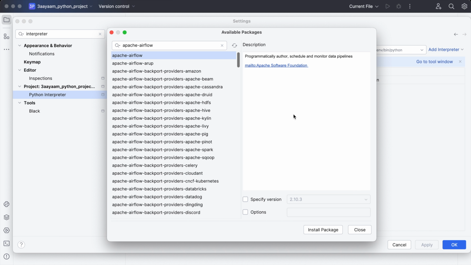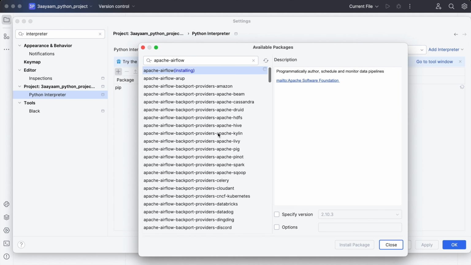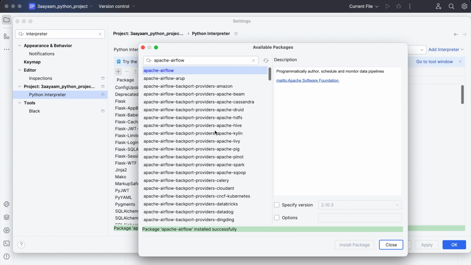Now the thing is that I can install packages using the IDE. I do not need to use the pip command. If I click on install package, this particular package would be installed. Once it is installed, we'll be able to see Apache Airflow here in this box, and we'll be able to see this in the folder also. I'll show you once the installation is done. It says that package apache-airflow installed successfully.